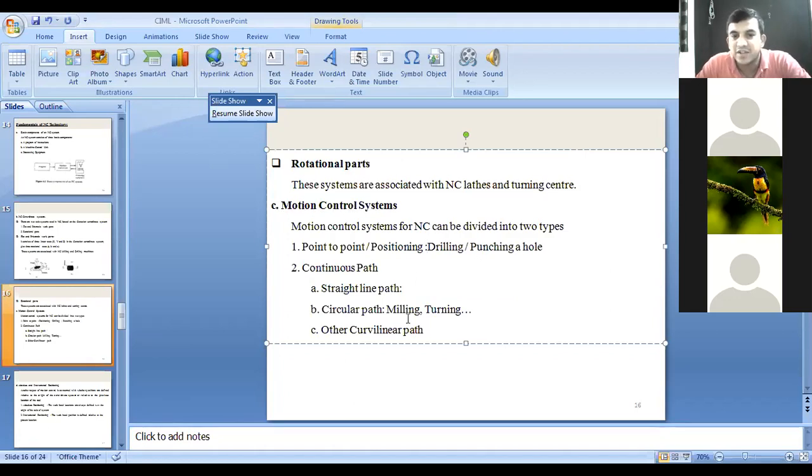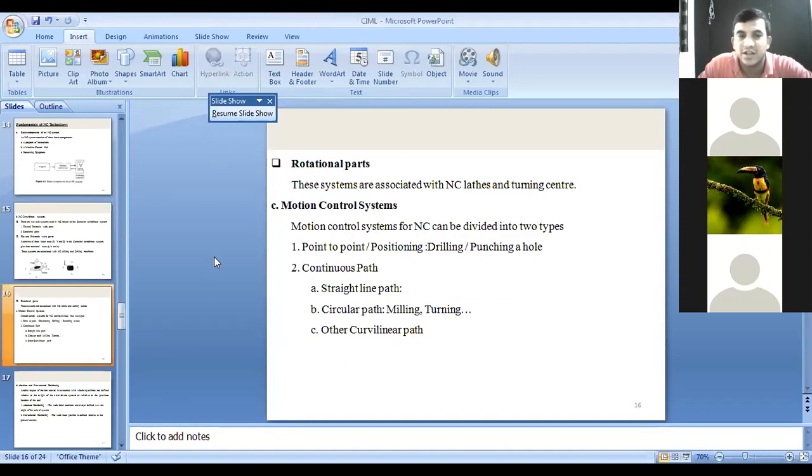The straight path, circular path, and curvilinear path are all good for milling and turning. Straight path means moving along a straight line. Curved path means concave and convex shapes, or if you make a fillet, then it's a circular path. Curvilinear means a combination of straight and curved paths. These are the two motion control systems.